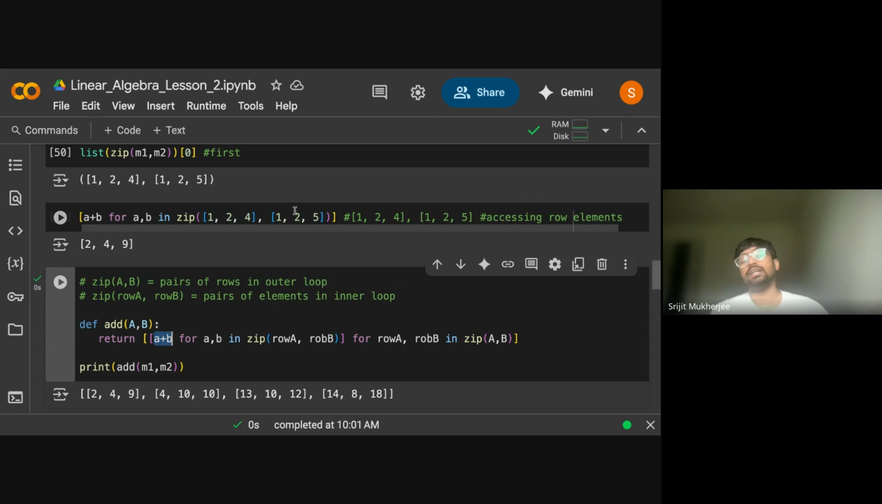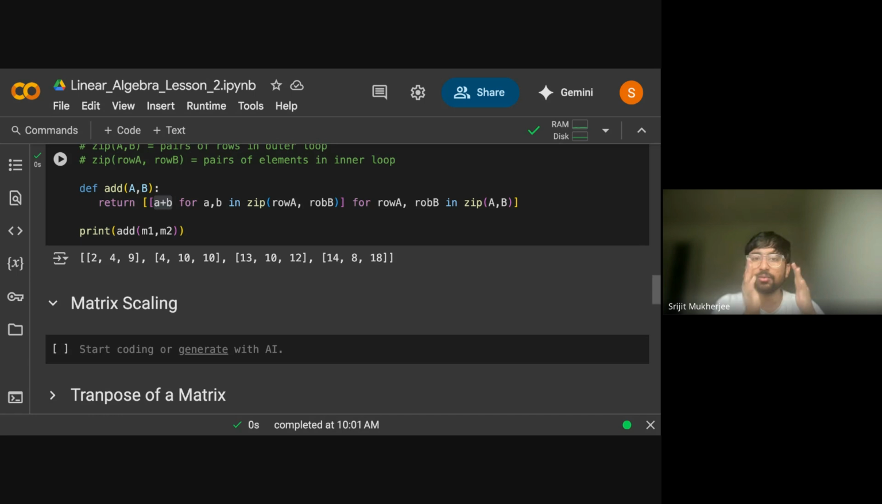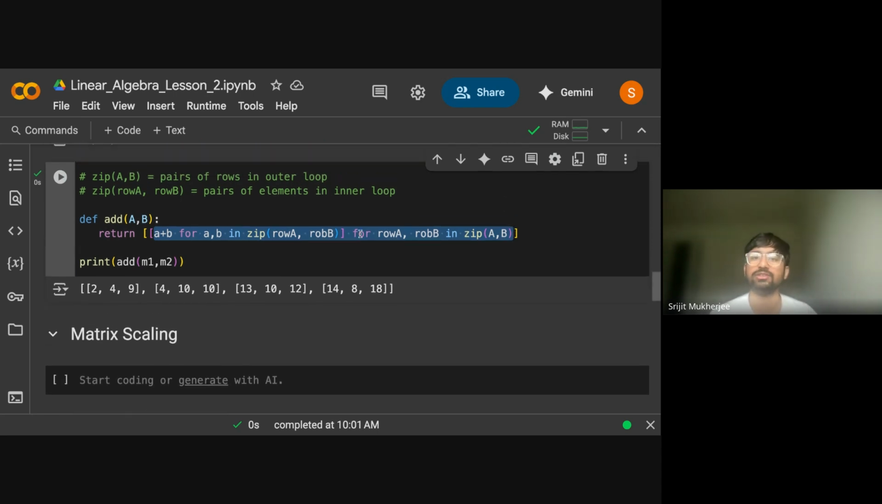Yeah, so this is a bit abstract because we are used to reading from left to right, right? That's why it's happening. Actually, the operation is happening from right to left here. That's why it's becoming a bit difficult for you to understand. So whenever you're doing this multi-level thing in zip, you're actually doing it from outside to inside.